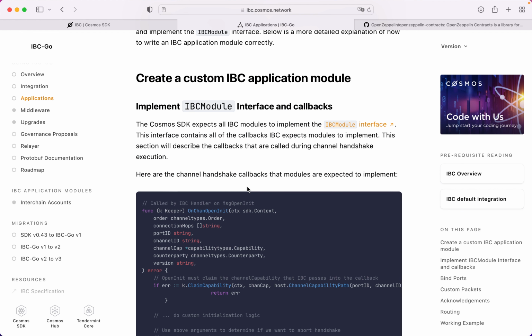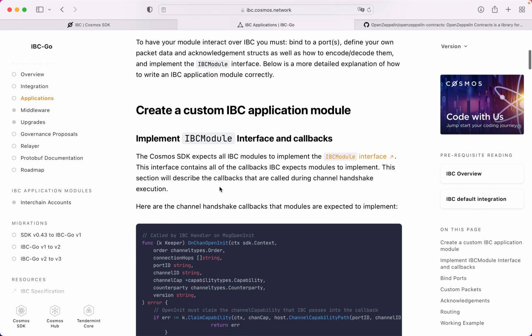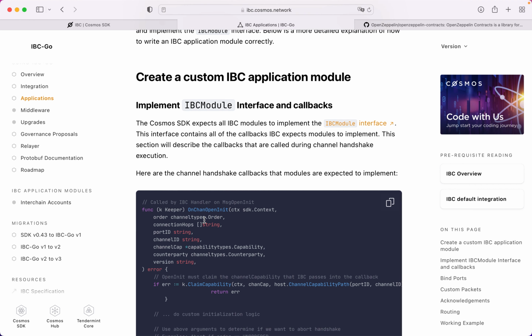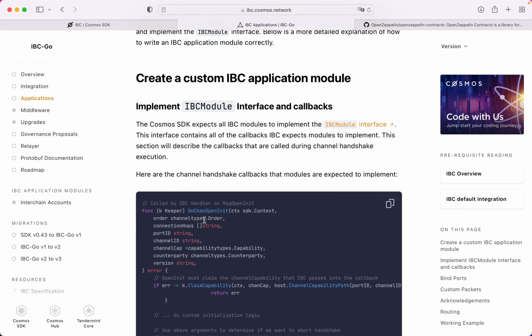Create a custom IBC application module. Implement IBC module interface and callbacks. The Cosmos SDK expects all IBC modules to implement the IBC module interface. This interface contains all of the callbacks IBC expects modules to implement. This section will describe the callbacks that are called during channel handshake execution. Here are the channel handshake callbacks that modules are expected to implement.